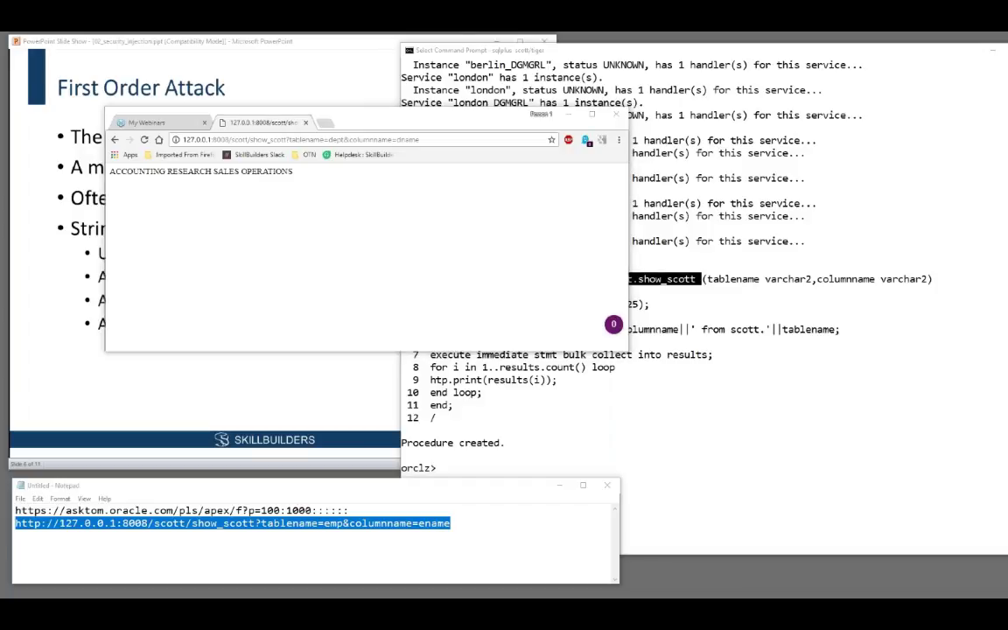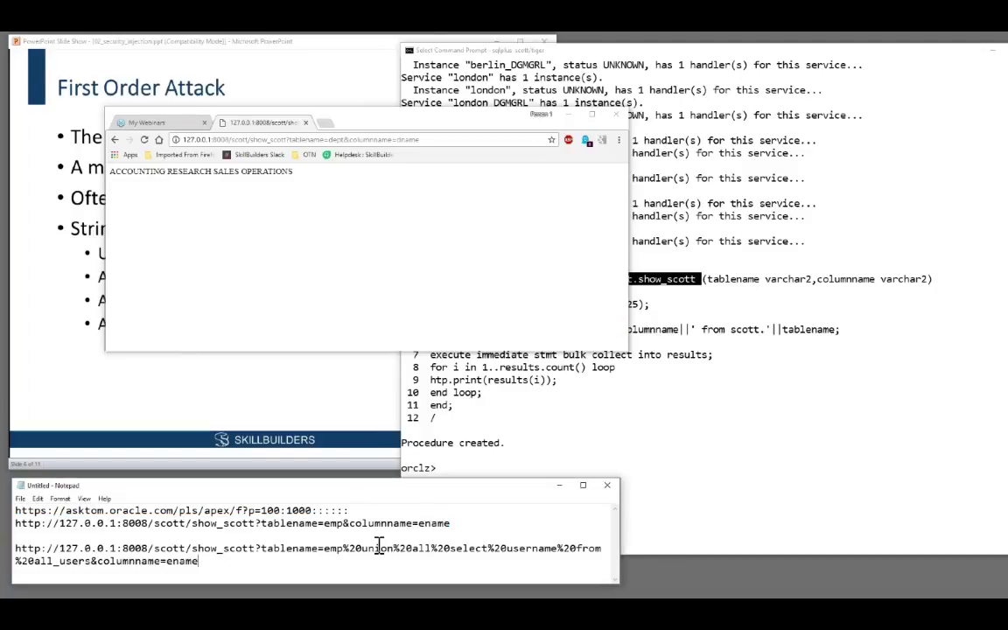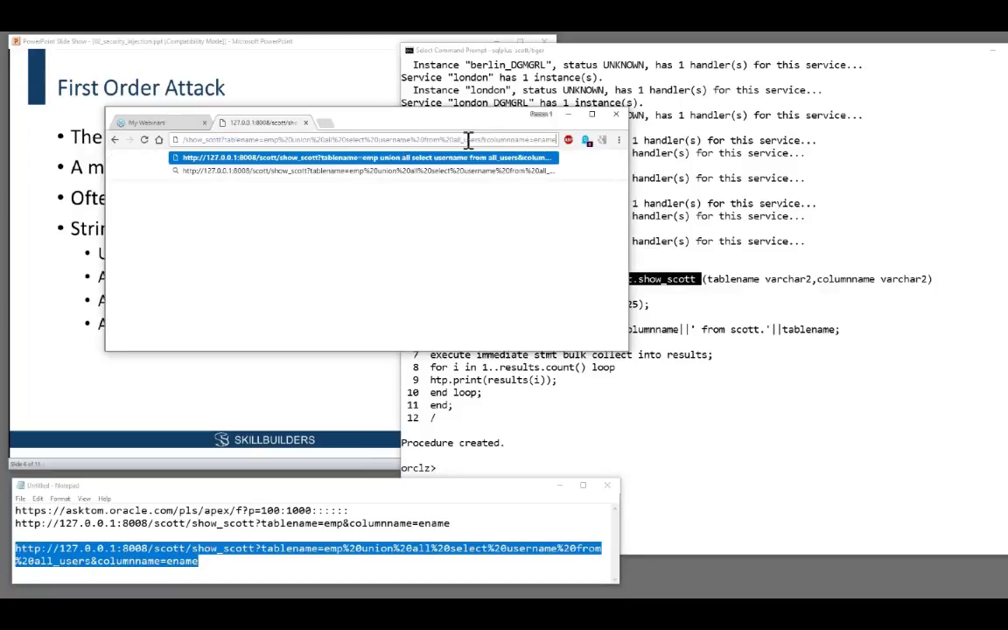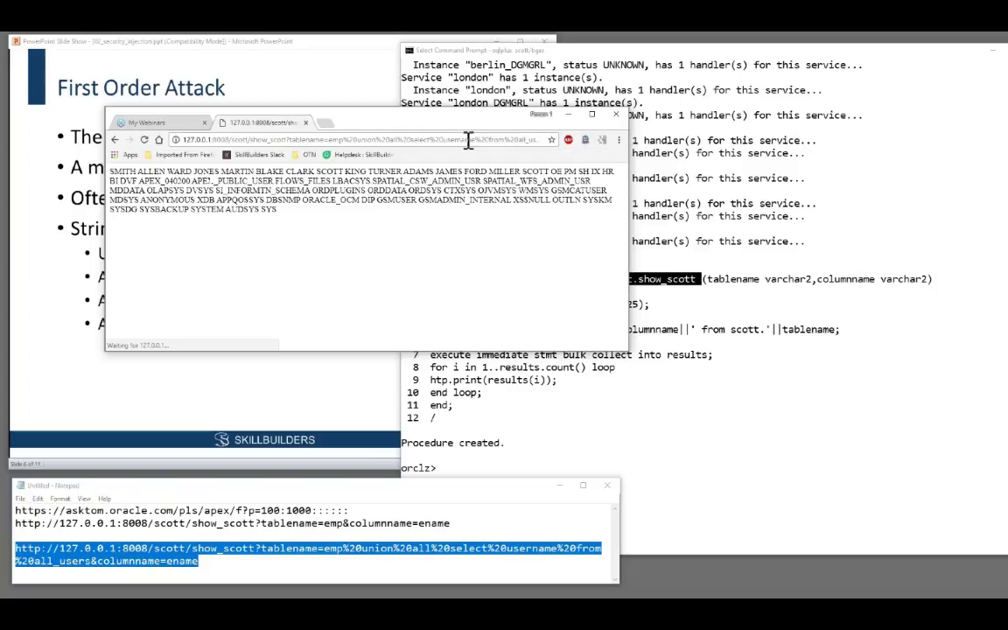Right. The next URL I'm going to issue is this. It's a bit more complex. Begins the same way. show_scott, table name equals emp. But then we've got a load of stuff. Let's put that into the browser and see what happens. Well, knock me down with a feather. I've got a whole lot more.